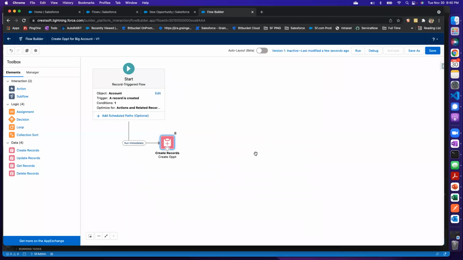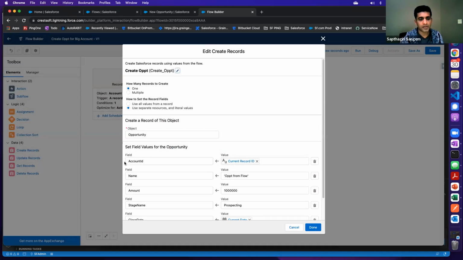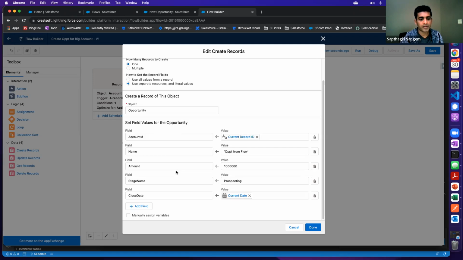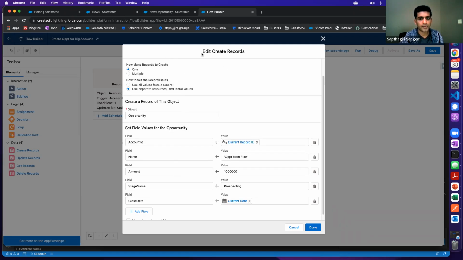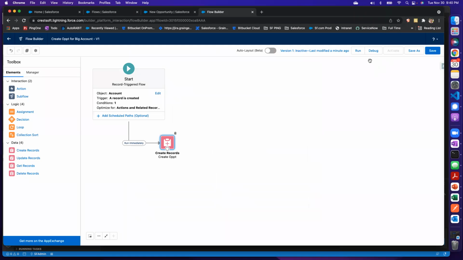So the record ID becomes the account ID? No. So this one is account ID. A record ID will be created once this process runs. Record ID is for the opportunity record ID. This is the account ID. I mean, you started with account, right? So that is this guy. Current record ID is the account ID. Okay, so the opportunity will be created with the account ID of the account that we picked.